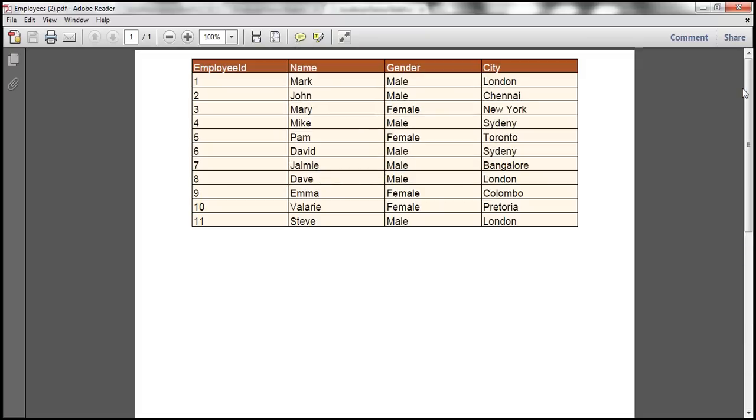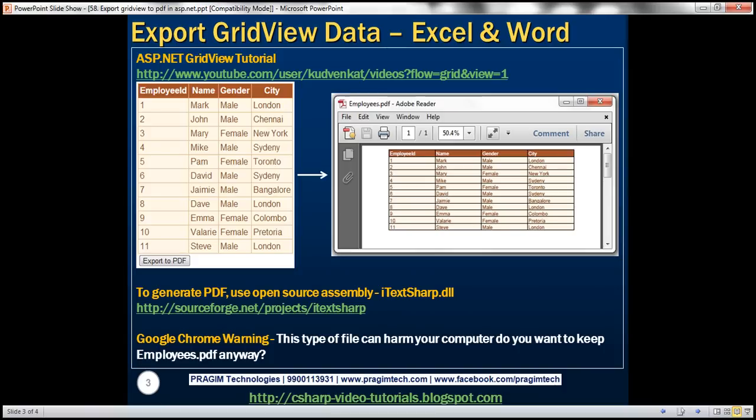In our next video, we'll see how to change the format to a landscape, and then also we will see how, instead of downloading this, let's say I want to generate a PDF document and store it on a folder on the server. We'll discuss about that in our next video session.